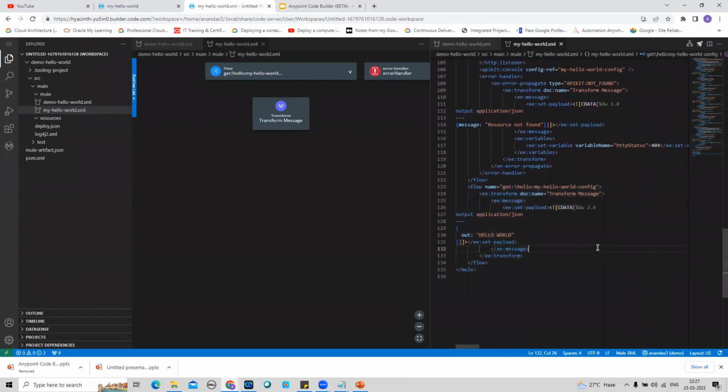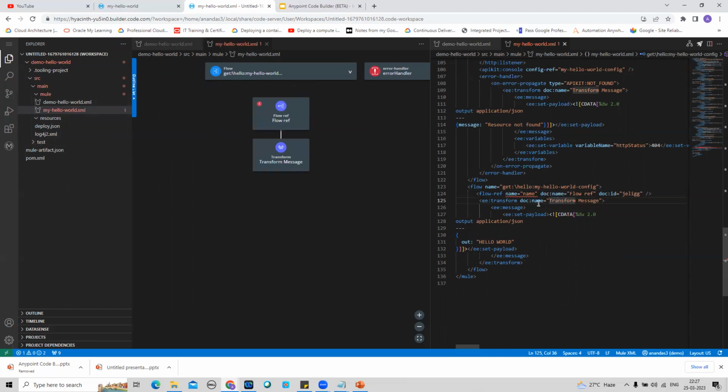Okay. Now suppose in this specific flow, my implementation is the demo hello world. So I want to refer to my implementation flow, so I have to use a flow reference. So I will go to this flow, just here I will type, and automatically it will show me the flow reference. I will click the flow reference, keep everything as it is, just name the flow as hello world. So this is the flow name which I want to refer. If I put hello world, then it will refer to my demo flow.